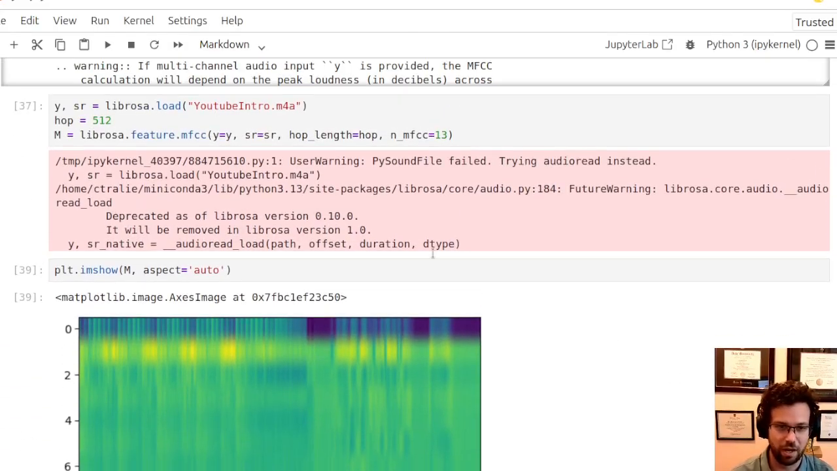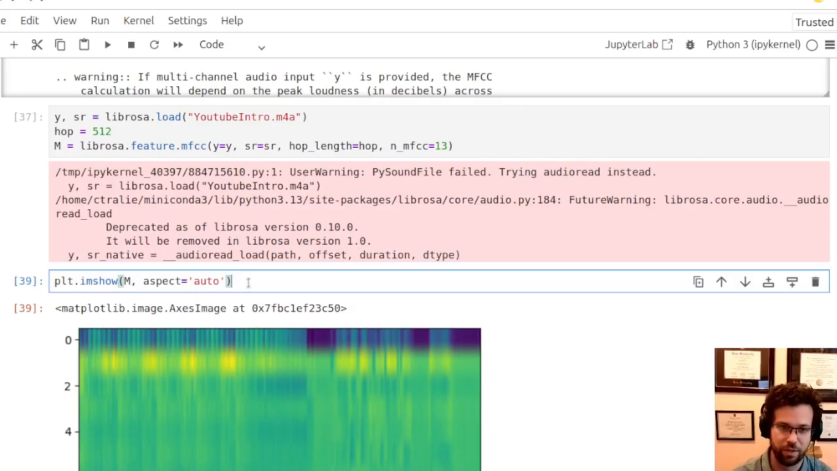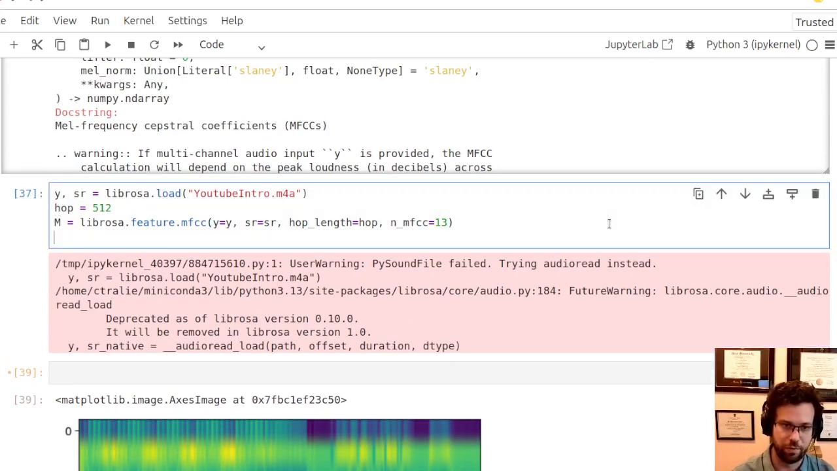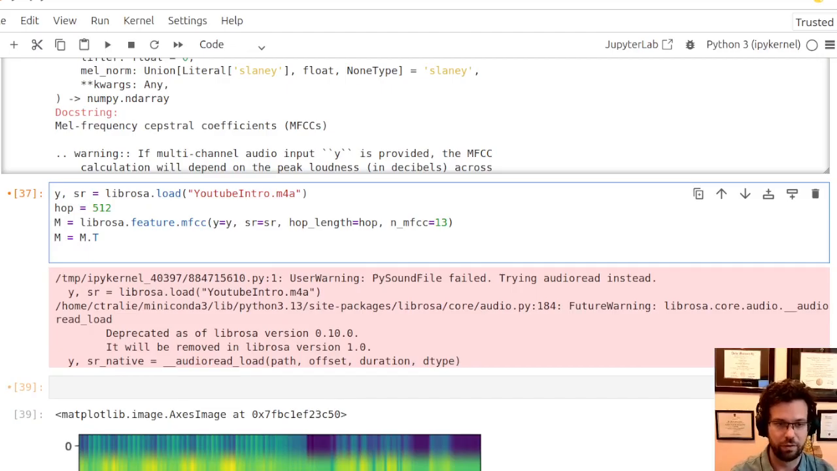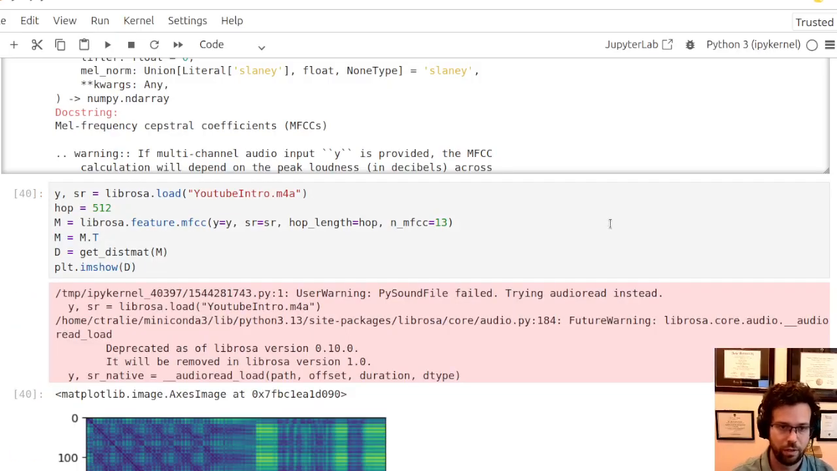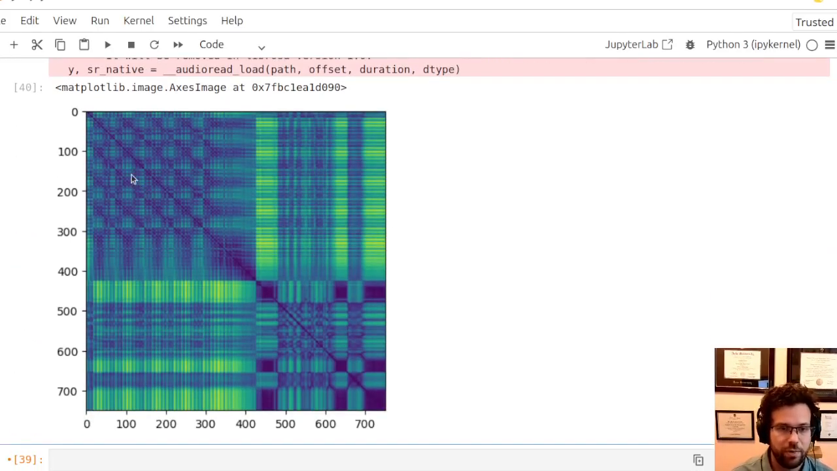But I should summarize these with a similarity matrix so you can really see that. So yeah, let me go ahead and do that. I know that this is actually supposed to be transposed. So I'll say D is equal to get distance matrix M dot M, share.D. Okay, and so I see some of these diagonals here.